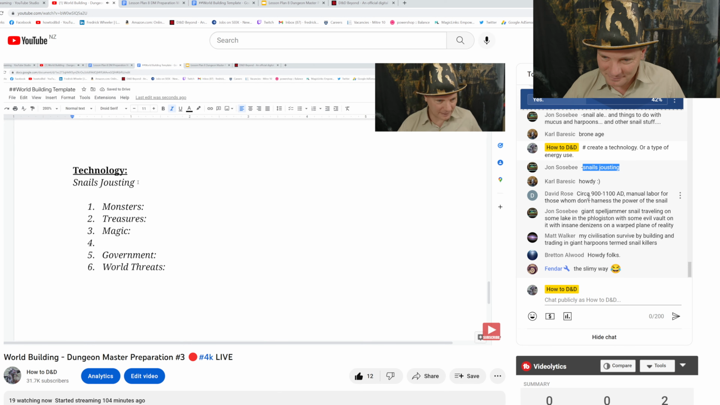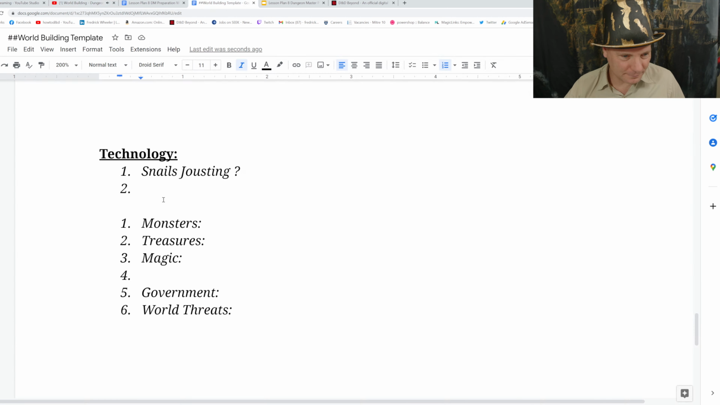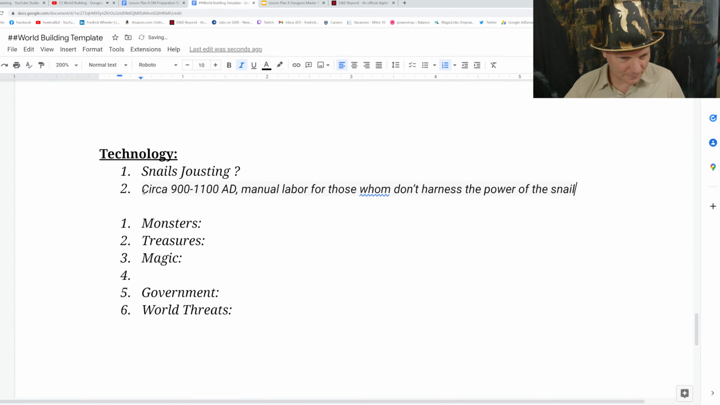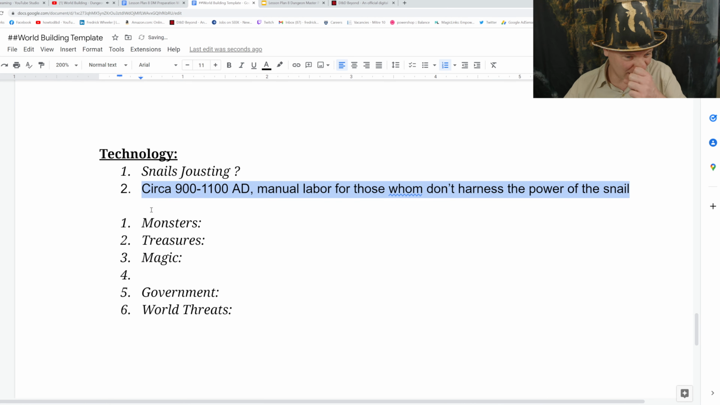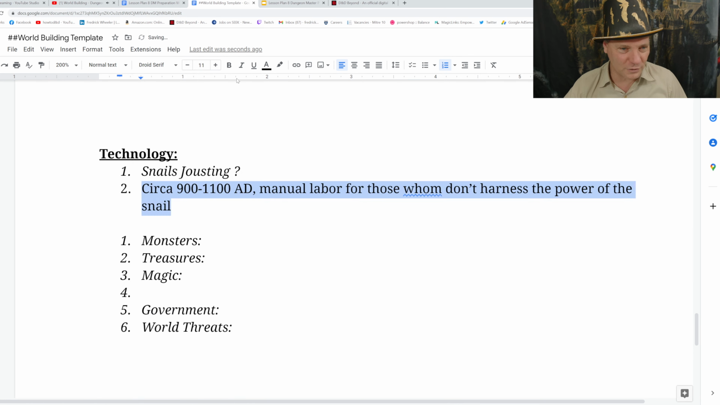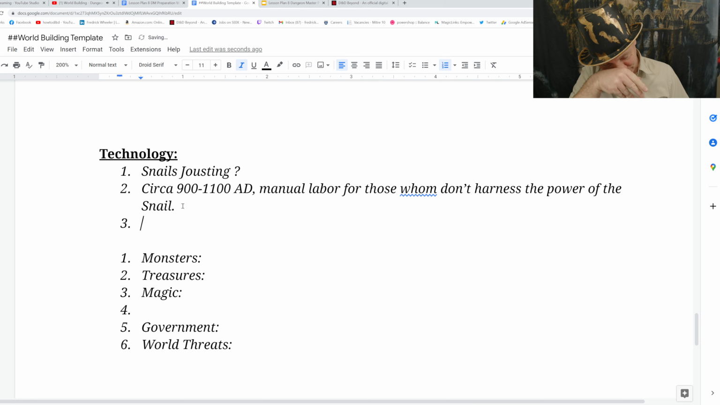Okay, so let's do that one. That looks fun. We have gone down the snail way. I feel like that is what has happened. For those of you who feel like the snail way is getting out of hand, feel free to do something other than that. Manual labour of those who don't harness the power of the snail. Really? Ooh. I'm not entirely sure what that's all supposed to mean, but let's do that anyway.